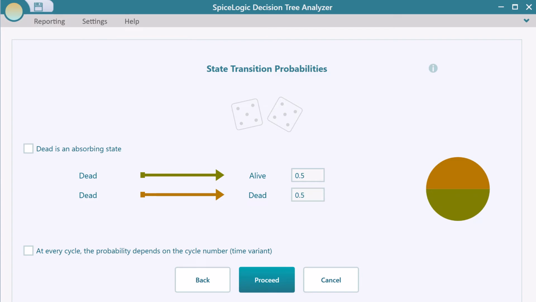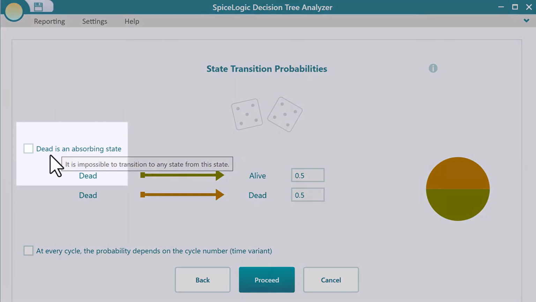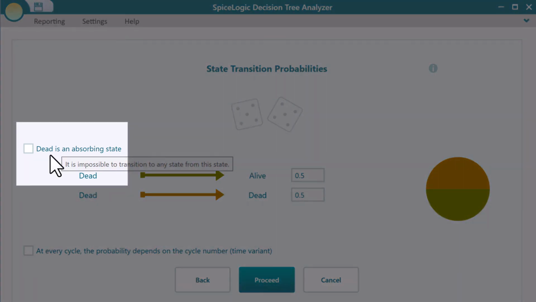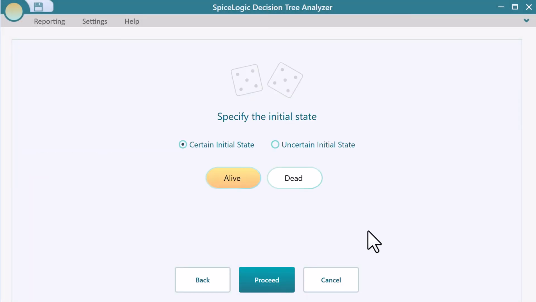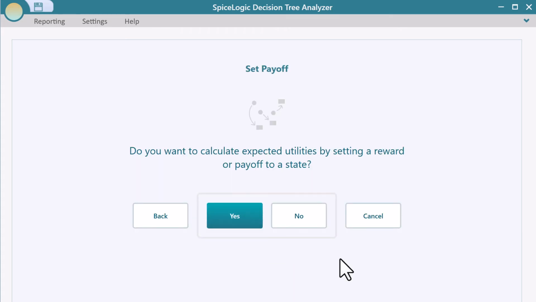You will be asked to set the transition probabilities for the dead state. As you know, dead is an absorbing state, which means the probability of transitioning to any other state from the dead state is zero. So check this box that says dead is an absorbing state. Now proceed. Here, set your initial state. Obviously, the initial state is an alive state. Click Proceed.